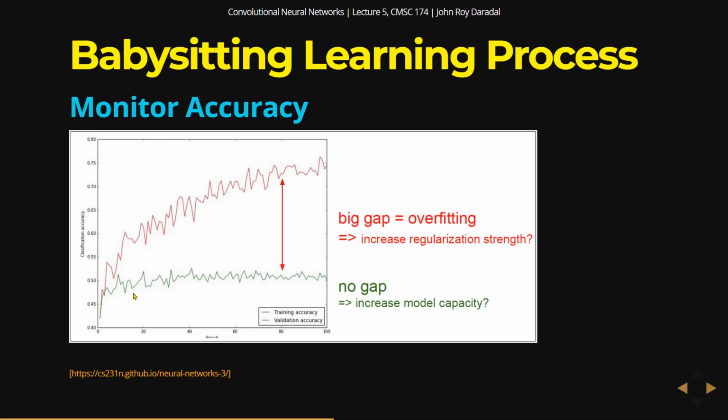Now, if there is no gap, meaning it's flatlining, then that means that the model has reached its capacity, meaning it's not learning anymore. So maybe you try to increase the depth, maybe make the neural network more complex, so that it could have a higher power or model capacity. Okay, so you could make it deeper, add more neurons, and so on, if you see that it's already flatlining right away.